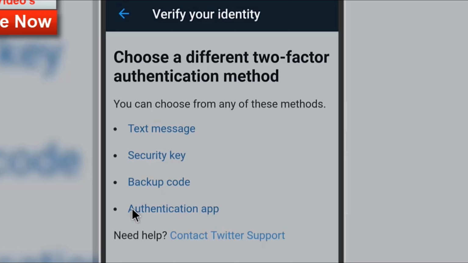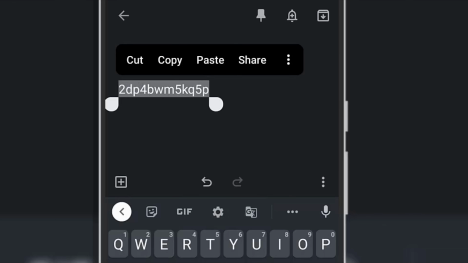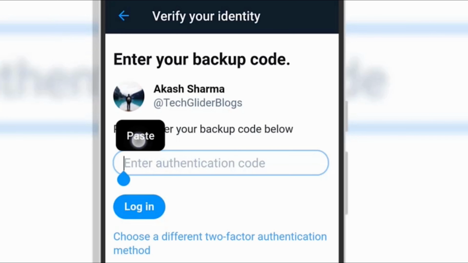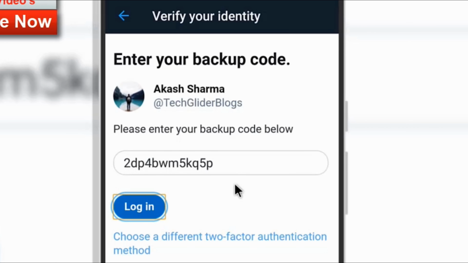Click on the backup codes option. Now on the new page, you can see the option to enter your backup code. Now copy the 12-digit single-use backup code and paste it within the box which says enter authentication code. After that, click on login. As you can see, we are successfully logged in to the Twitter account.